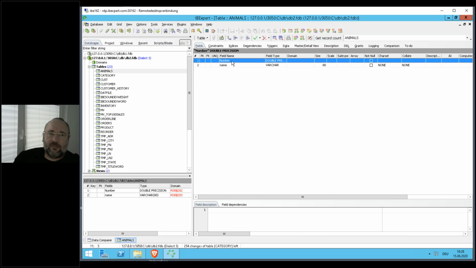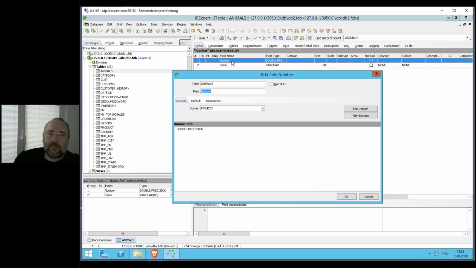So we will just double-click on that column and we will say not null. Primary key columns must always be not null.